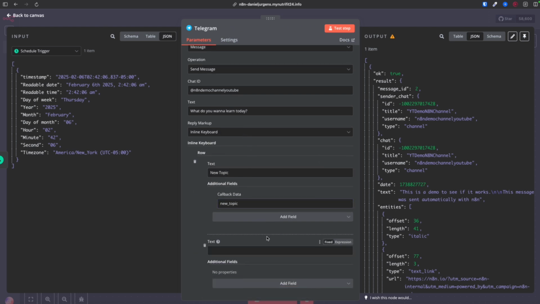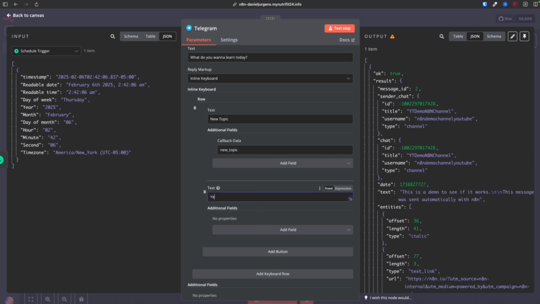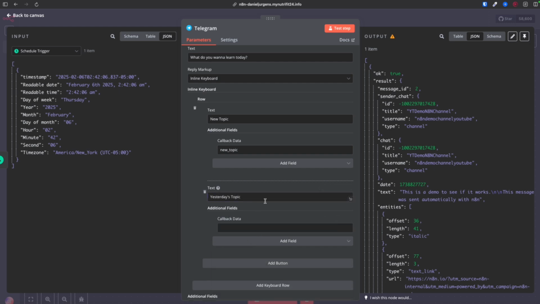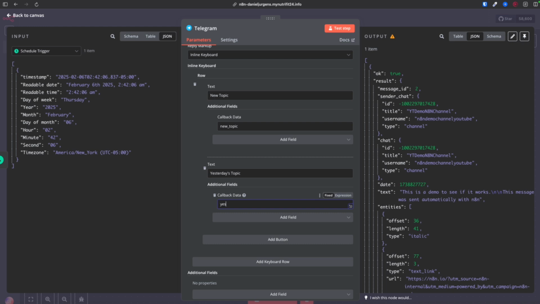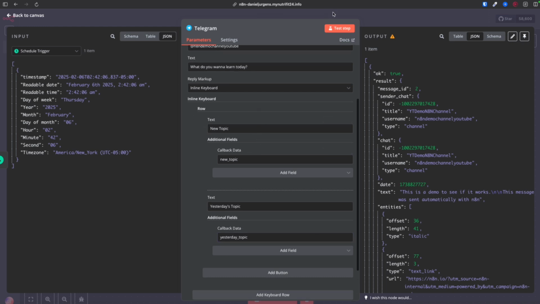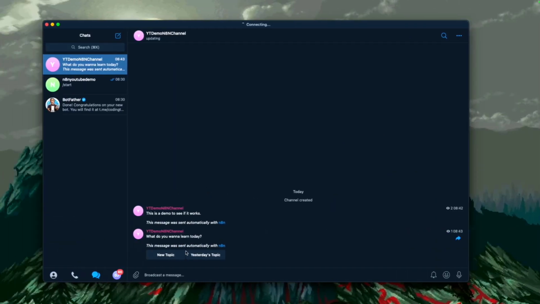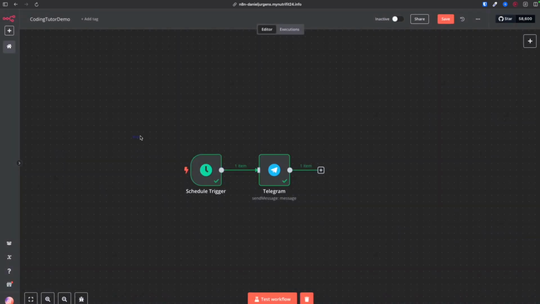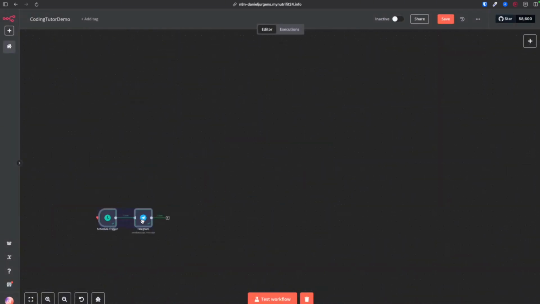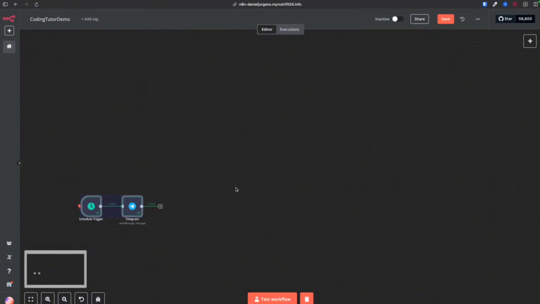We want to add another button and call it yesterday's topic. And we also want to add another callback data field and call it yesterday_topic. Great. Now, if we click test step again, you should be able to see this. You have the two buttons, right? Awesome. Now, this is actually the first step of our workflow. And now we can proceed with the next step, which is the start a new learning session part.